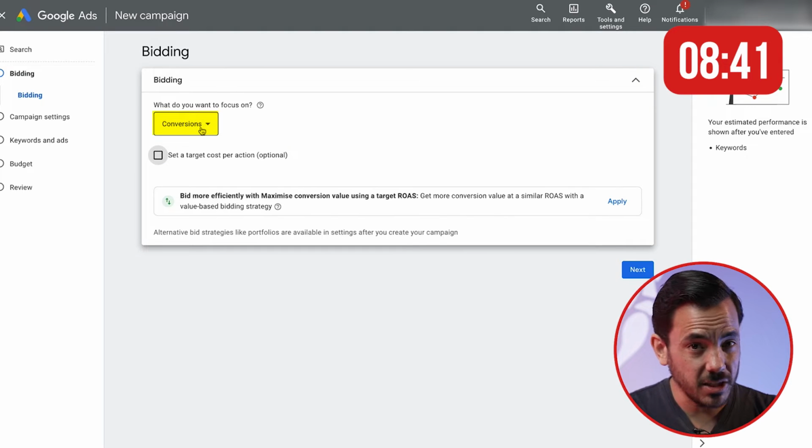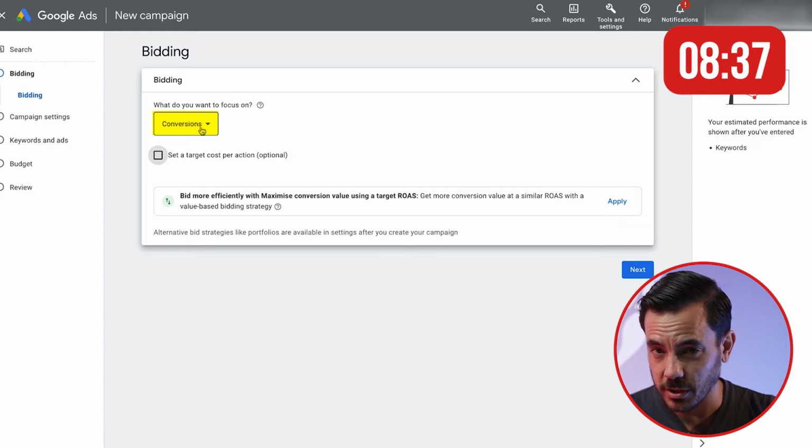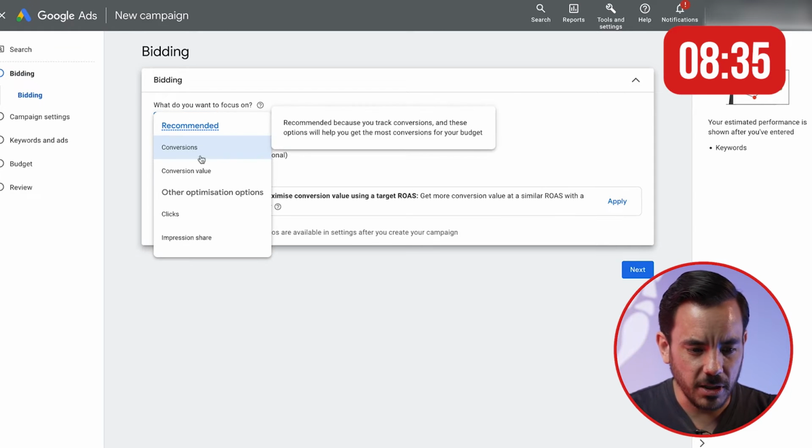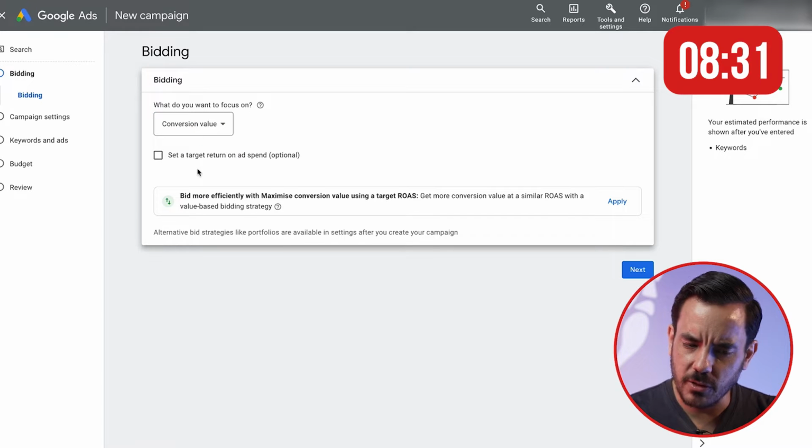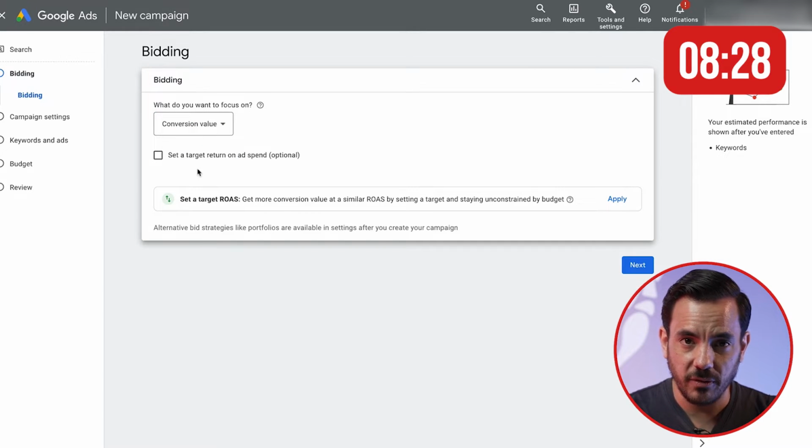And for lead gen, it's totally fine to focus on maximizing conversions. That's probably what you want. For e-commerce, you're probably going to want to tab over to conversion value because that's where you can focus more on boosting your revenue, which for most e-commerce advertisers is the primary goal.